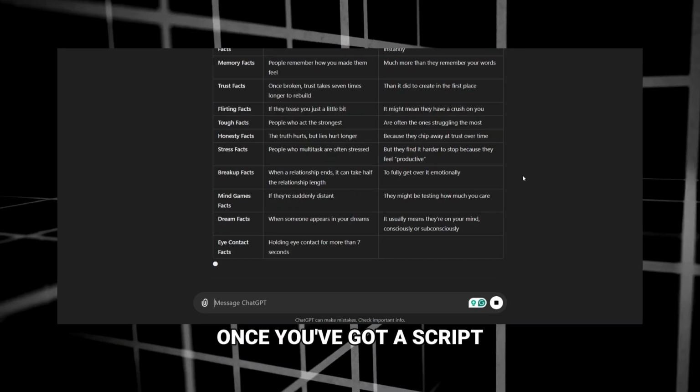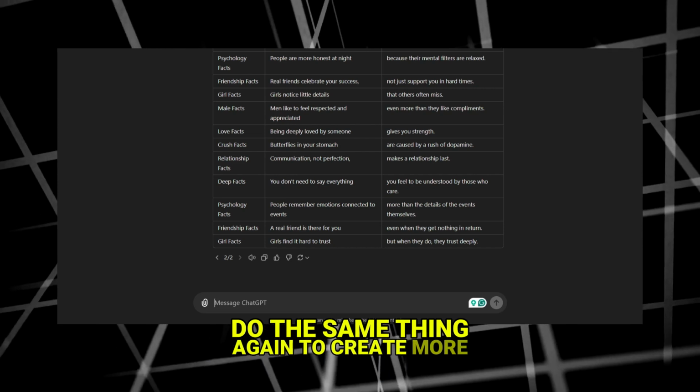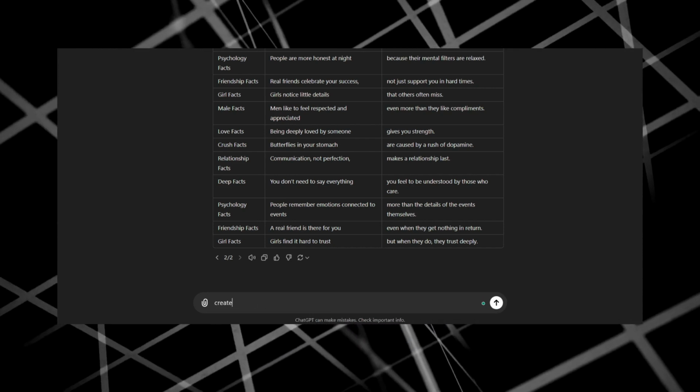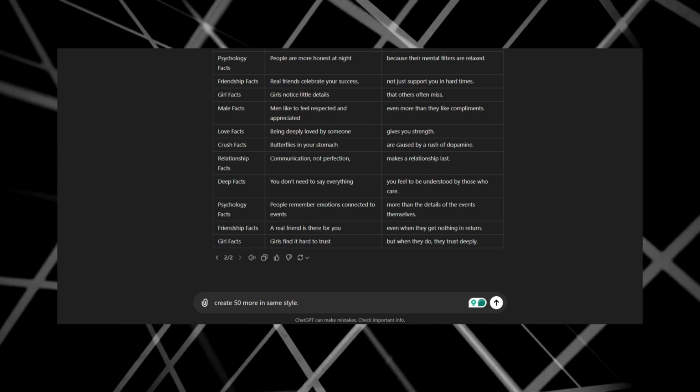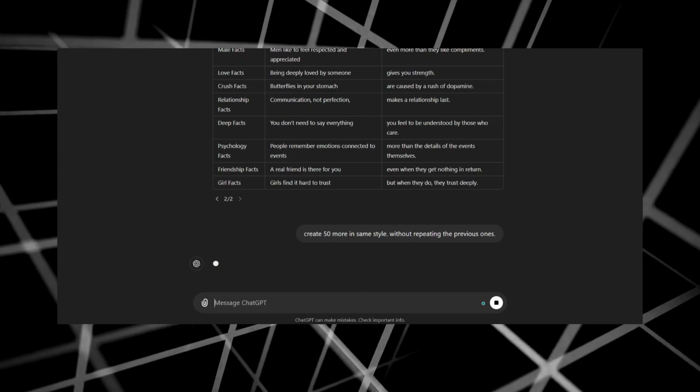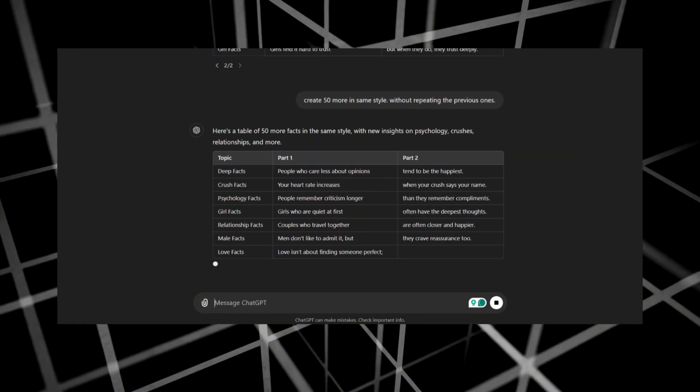Once you've got a script, do the same thing again to create more. Just enter, create 50 more in the same style without repeating the previous ones. That way, you're ensuring each script is unique.